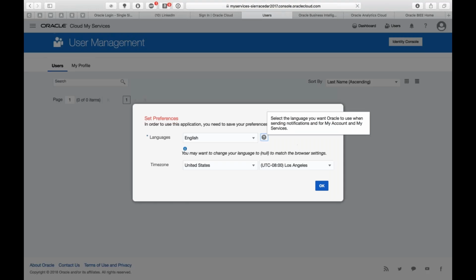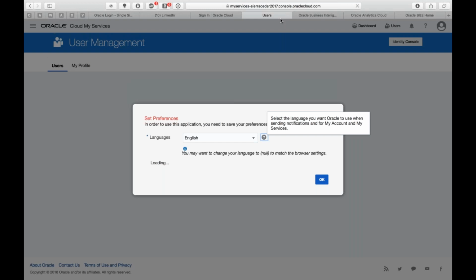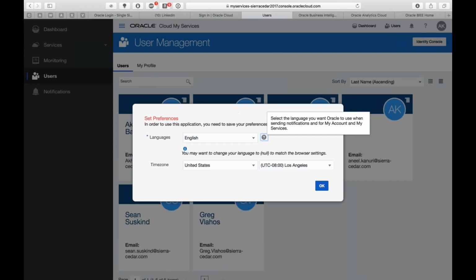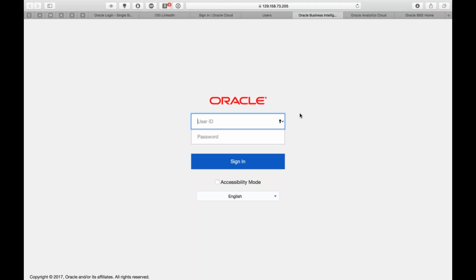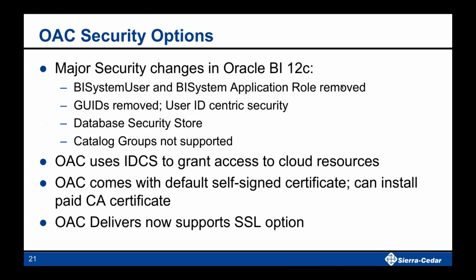So yeah, I have these users here. This doesn't mean all these users have access to BI. These have access only to the cloud resources, that means analytics or database or anything. The OAC users are created within the WebLogic console or Active Directory, however I want to maintain them. I'm going to show how to create this user in the next slides. Let's complete this slide first.